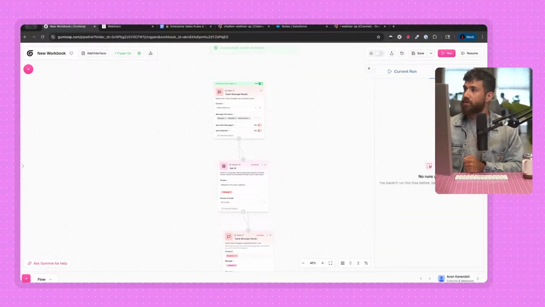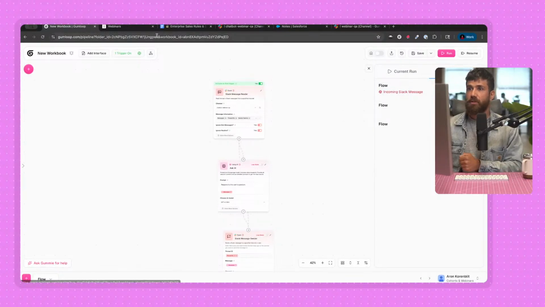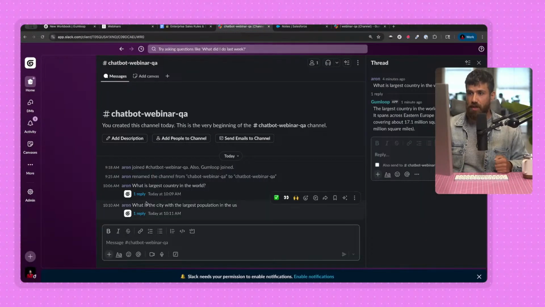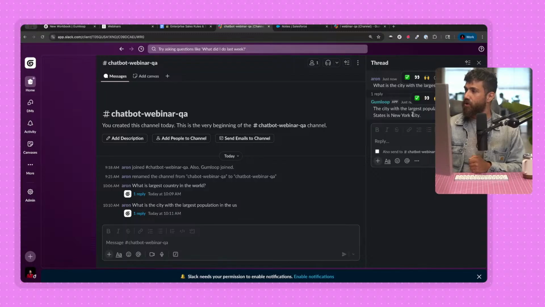So if we go here, we see that it's running. That means that it is sending to the bot, and we already have a reply, New York City. Fantastic. Not the most useful thing, right? But it gives you the principle.